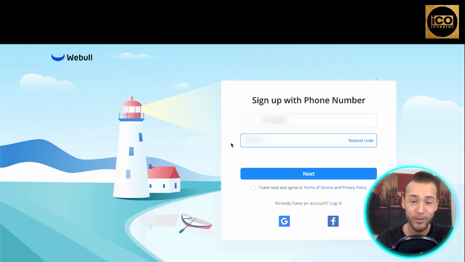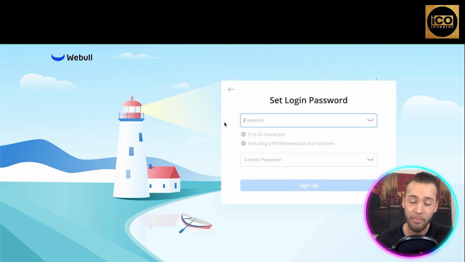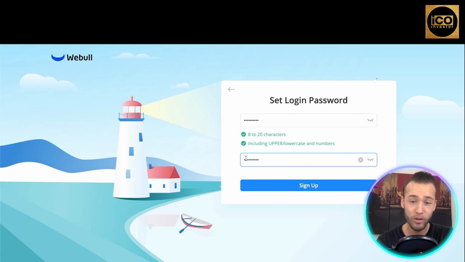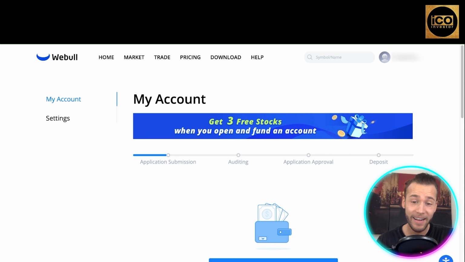All right, so what you'll do is you'll click agree, and then you'll hit next. You go ahead and type in a password. And then once you've typed in those passwords, you type it in twice, you'll go ahead and click sign up. You'll then click open an account, and you'll follow the steps. You'll go through an auditing, an application approval, and then you can deposit any amount of money that you feel you'd want to trade with on the Webull platform.